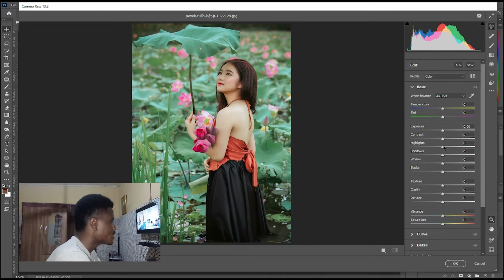Let's play around with the contrast. I think 17 is okay. Now let's come to highlights and increase the highlight to, let's say, 8 is okay. Now let's come to shadows. I think 32 is okay. Now let's move on to whites.